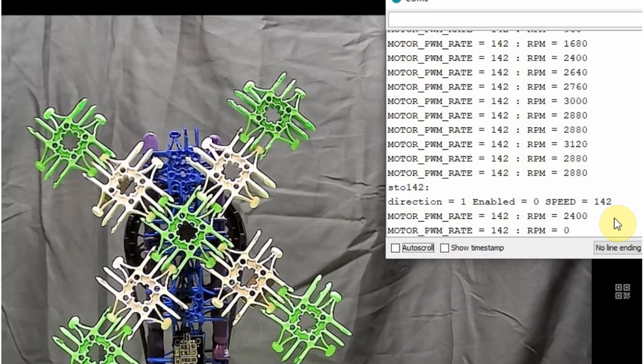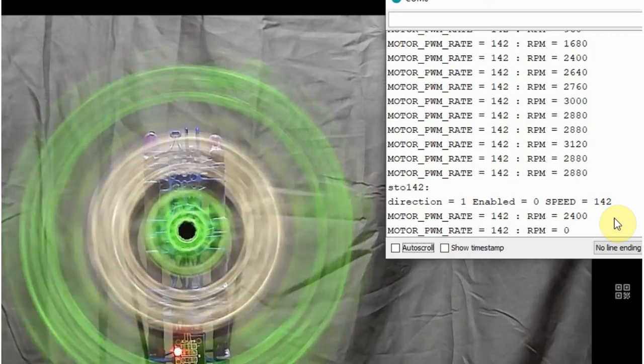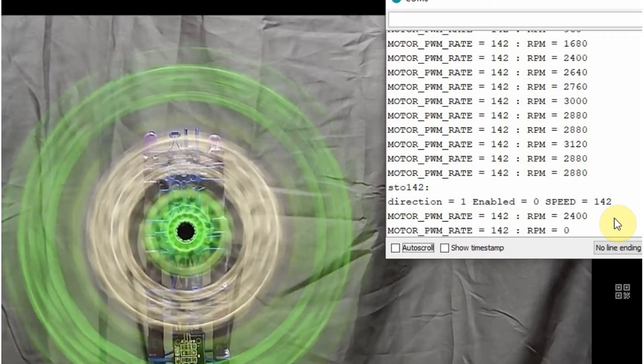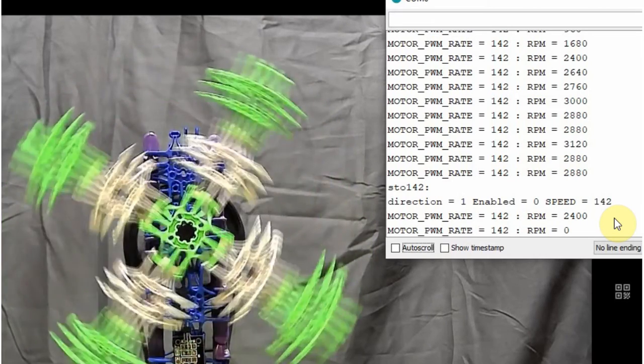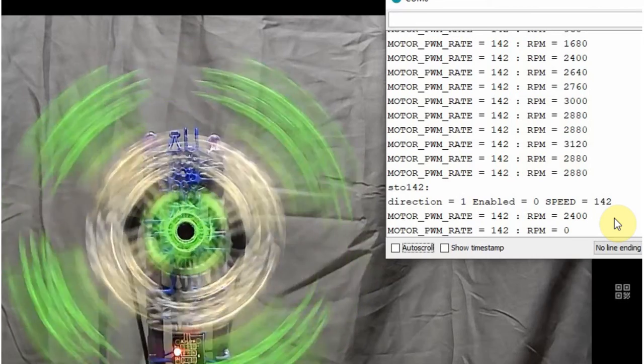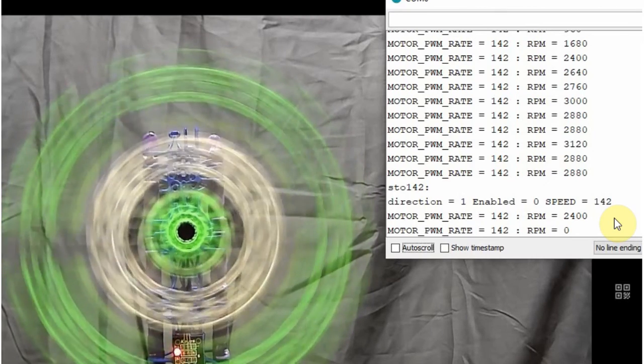What's interesting, when I hit start, it can't start at 142. I need to speed it up and then bring it back down. I'm kind of surprised that it can shift directions at 142 when it wasn't able to start from 142. So that's kind of interesting.